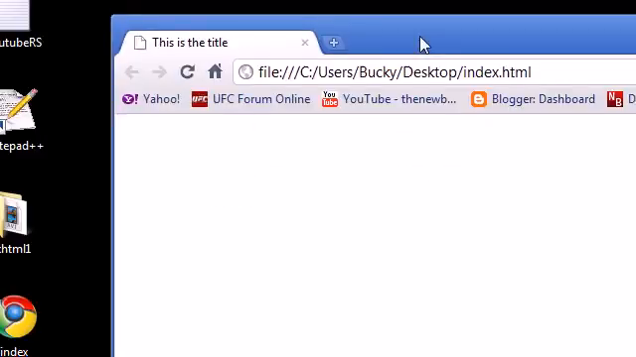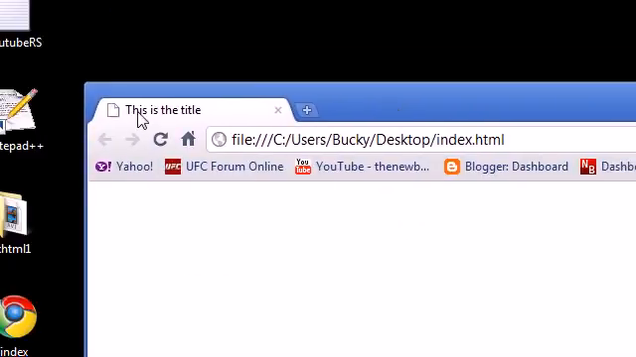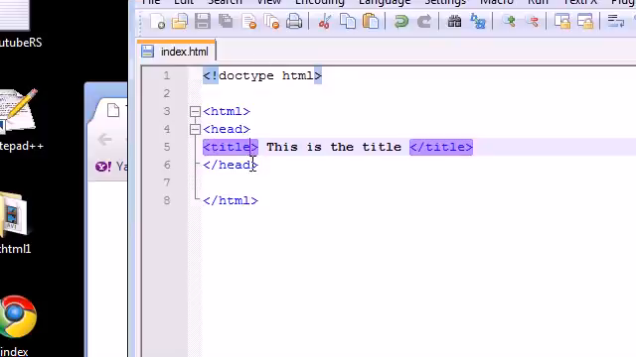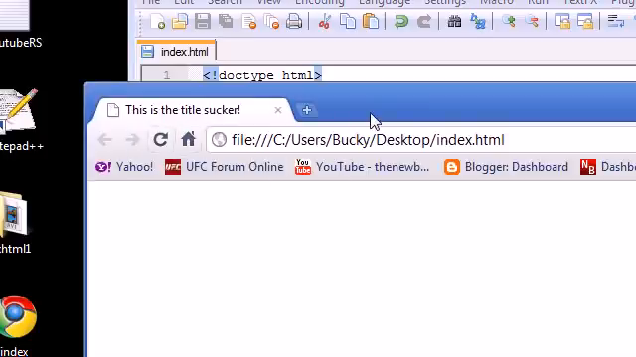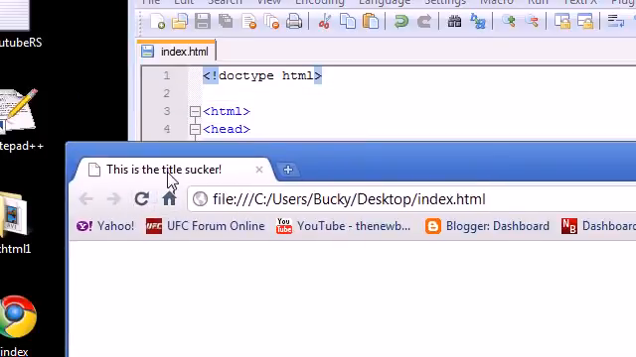And check this out. On our website, we have a title that says, this is the title. So we did that by making two title tags and typing, this is the title right there. So if we change this, it says, this is the title, sucker, right there, and save this again. Now when we refresh our page, you can see our title changed. This is the title, sucker. So that is how you create a basic web page with a basic title.